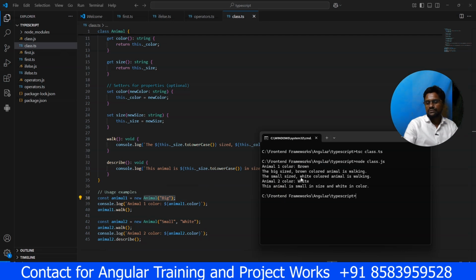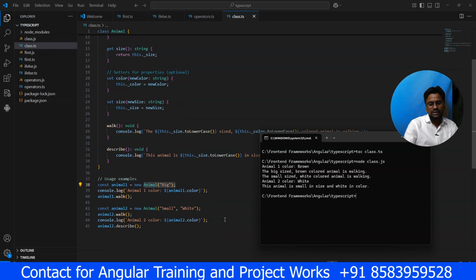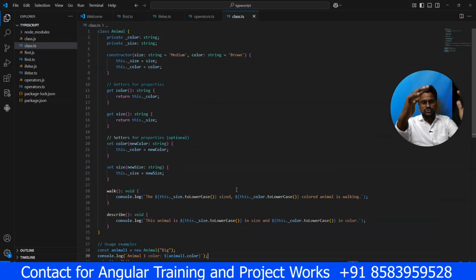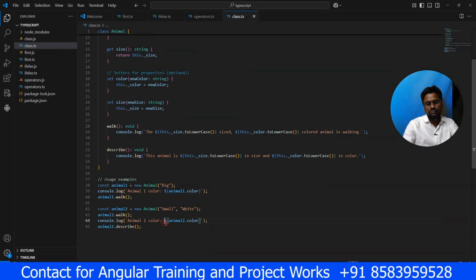In the second case, here you can see big size, brown color, animal is walking, and once again animal2, this one, and then we are passing the color white. From here we are just taking the color, so the color is white, and describe, this animal is small in size and white in color. So guys, this way you can define the class, and we can create the object, and we can pass the parameter, and we can manipulate and do things.